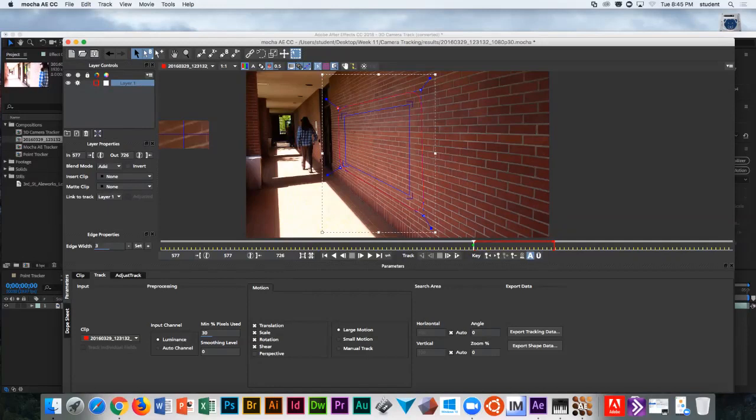I mean, I'm not kidding. It's like whatever you want. The mind reels at the possibility because the rabbit hole has no bottom. So you can choose to track the surface of a car, of a street, of a wall, of a screen, anything that's two-dimensional-ish can be tracked.